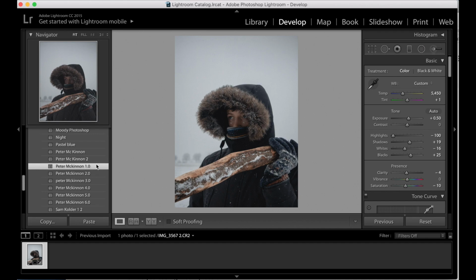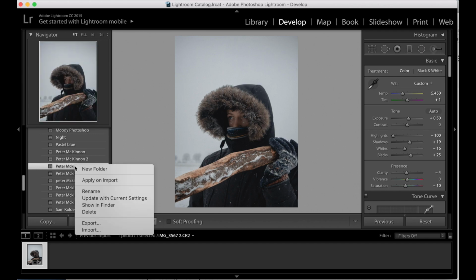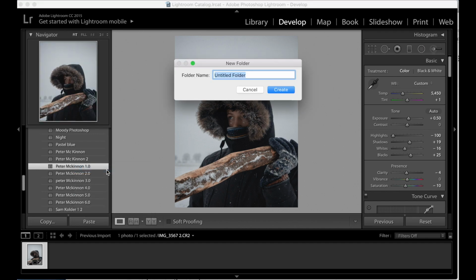But once you've done that, you can just select one of the presets, for example, and do Control click and then click New Folder, and then just label that. So for example, I'm going to call this Peter McKinnon.